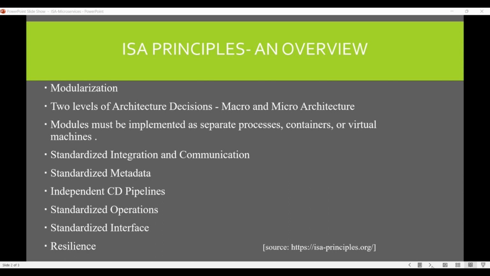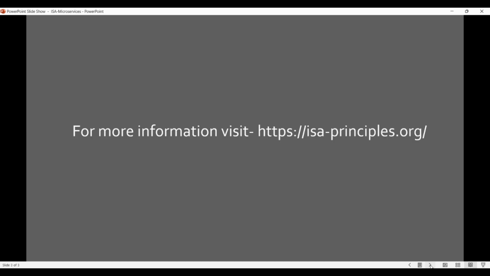So these are some of the best practices, or we can say design principles for microservices that are provided at isaprinciples.org platform. They have provided a detailed PPT and a separate document for reasoning behind each and every principle mentioned here. One must go through these along with the 12-factor app best practices codified by Heroku platform.